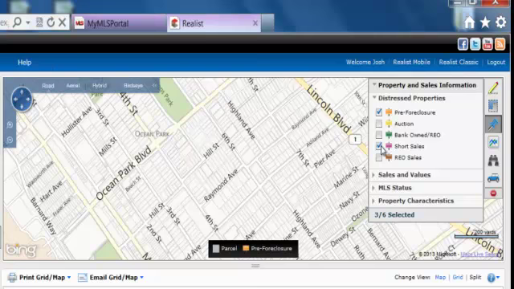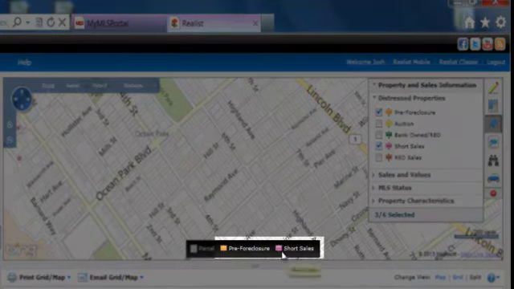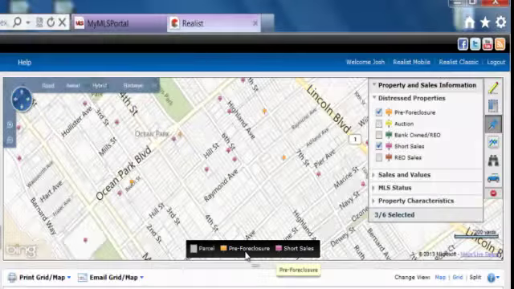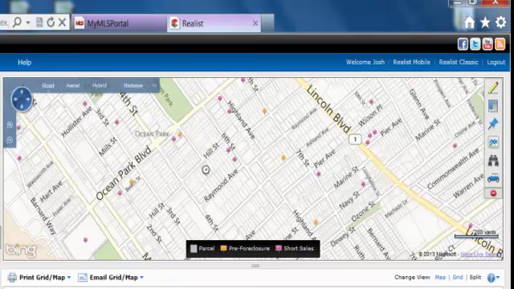You see a little code letting you know that the short sales will be a purple flag and the pre-foreclosures will be an orange flag. And then you'll see that that information is popping up on the map, those different colored flags. You can left click on any of the flags that you like to pop up additional information.